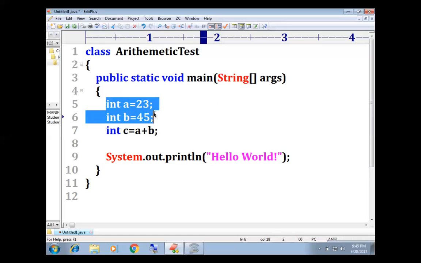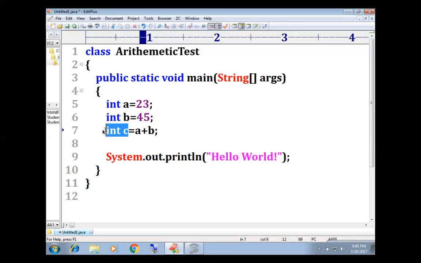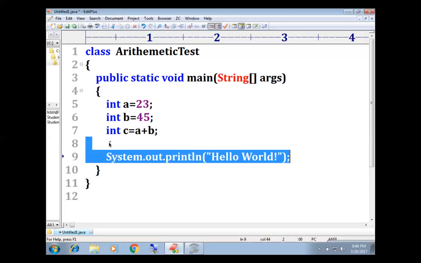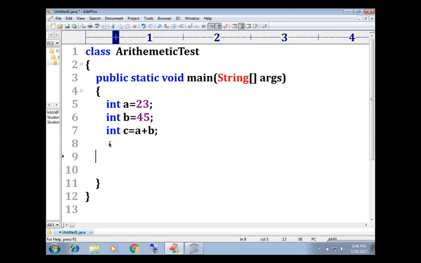This a and b value we are performing some operation on, and storing the value into c. If you want, you can print this c value. Because we know, if you want to print anything on the console, we have to write System.out.println of c. So it's going to perform the sum of these two numbers, that value we stored into c as an integer type, and we are printing that value.